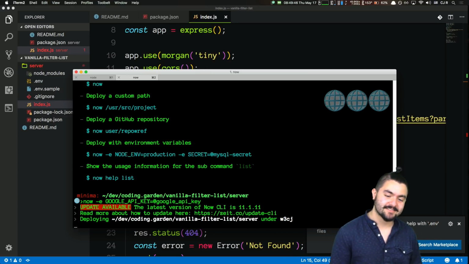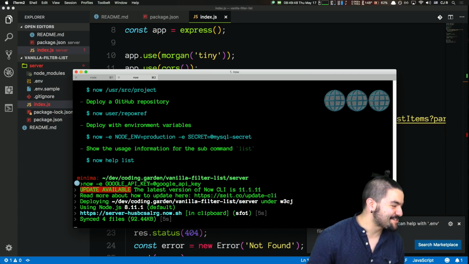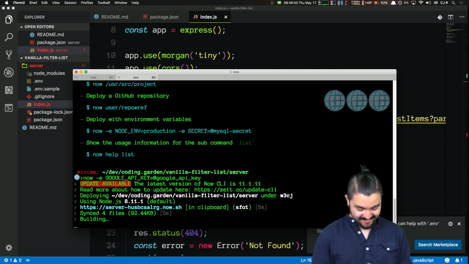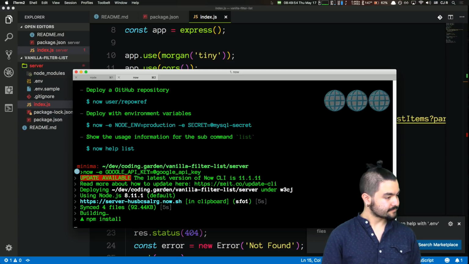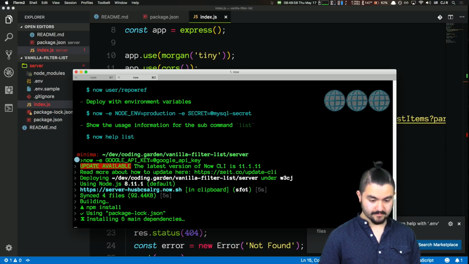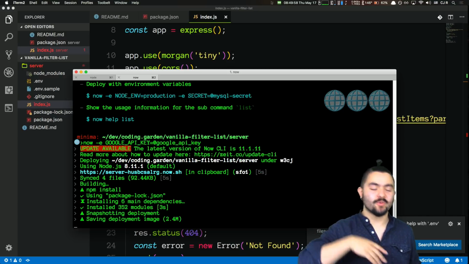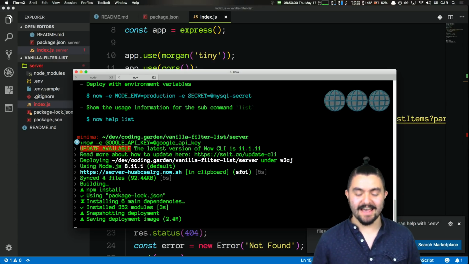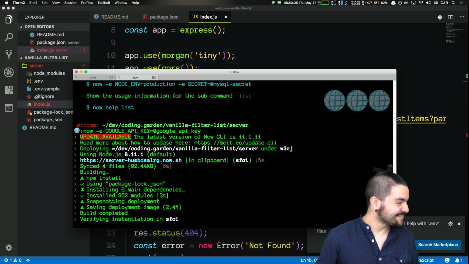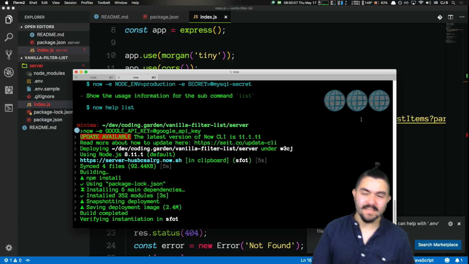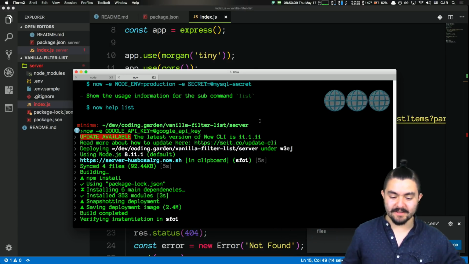I tried so hard to hide my API key. Ugh. You know what I'm going to do? I'm going to generate a new one real quick. Well, then I'd have to redeploy. Oh well, it's fine. After this video, I'm going to revoke it and create a new one. The dangers of coding live on the internet.